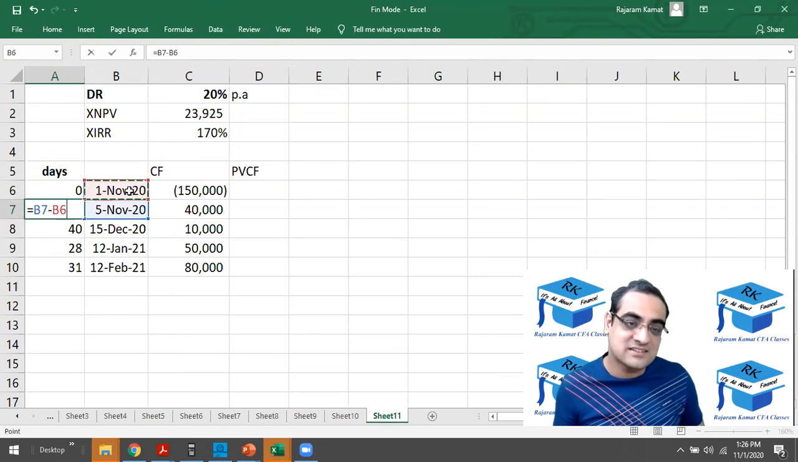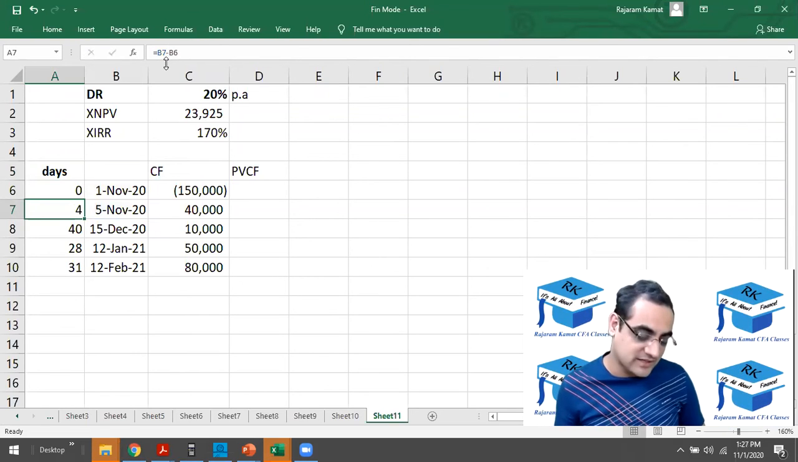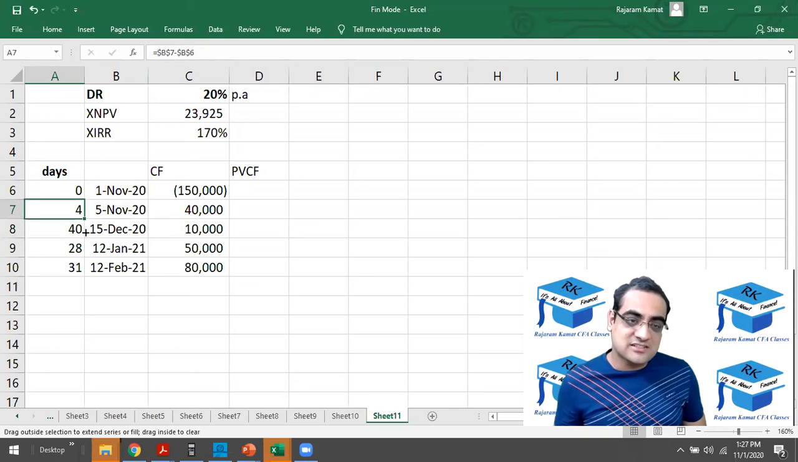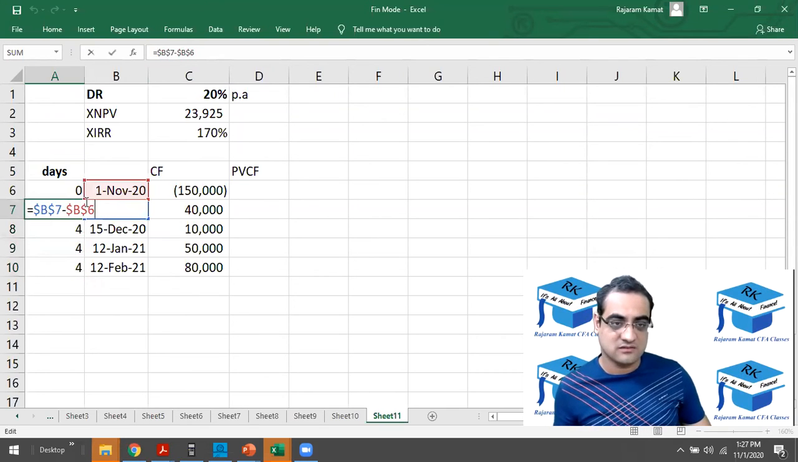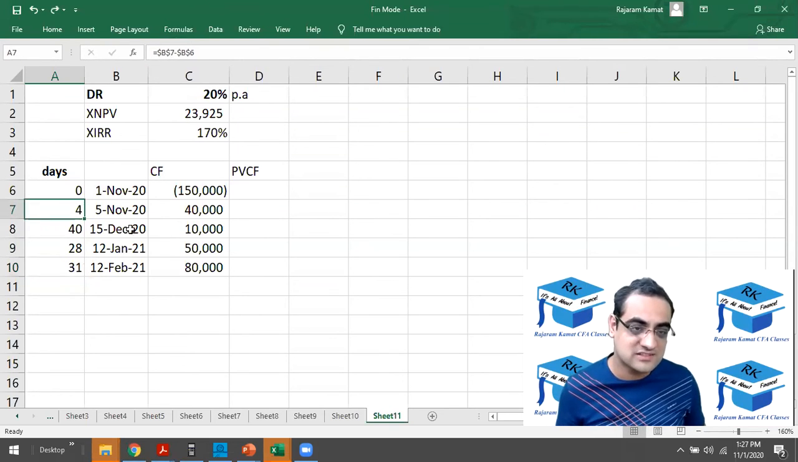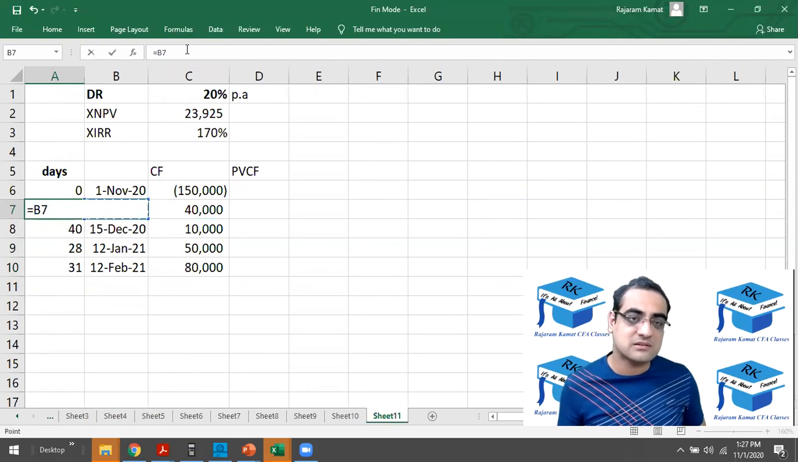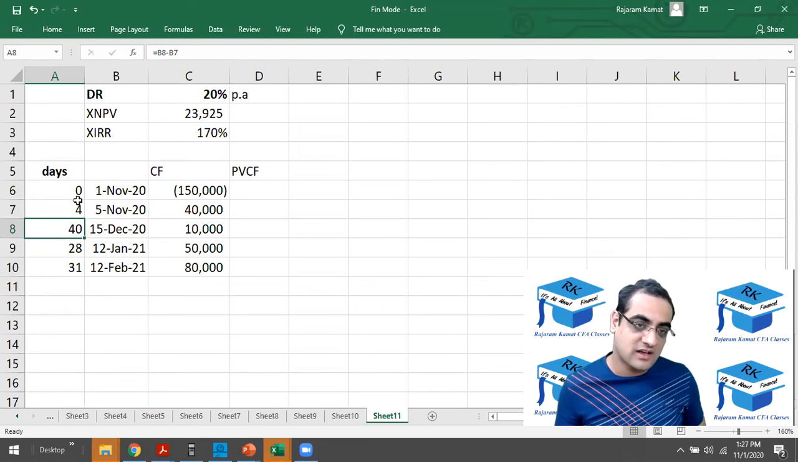This minus this, and this needs to be frozen, because I need to calculate the gap from the day 0. So equal to this minus this, and this needs to be frozen. All right, and then I'll just drag it. What happened? Okay, I happened to freeze both of them by mistake. So I'll do it one more time. This minus this, and only this needs to be frozen. And then I'll just drag it down.